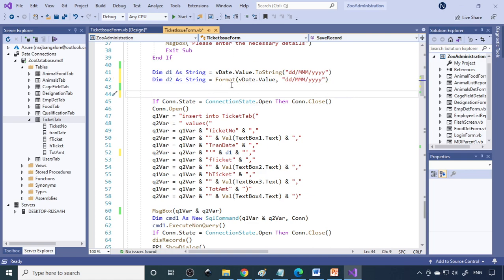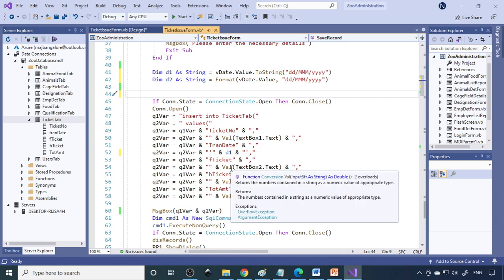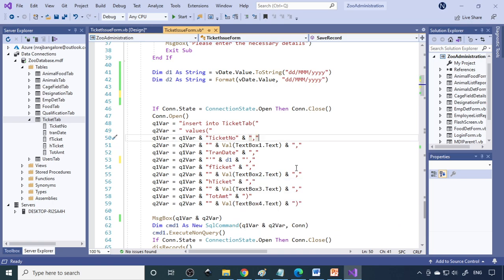So whenever you have a date, try to convert it into string format and then you can insert, then you don't get an error. So it will be inserted. Fine. So whenever you have this problem, try to use this method, probably you will be able to solve this problem.